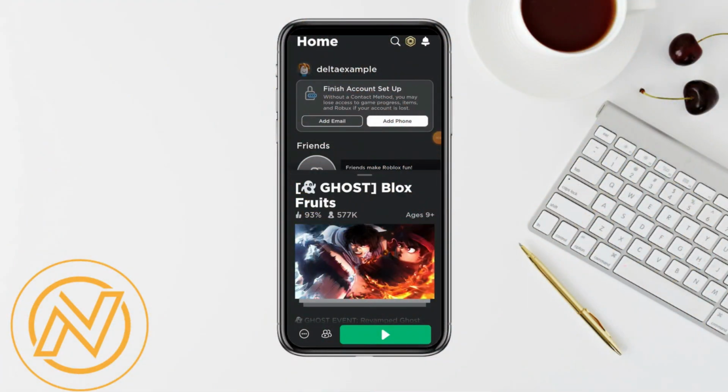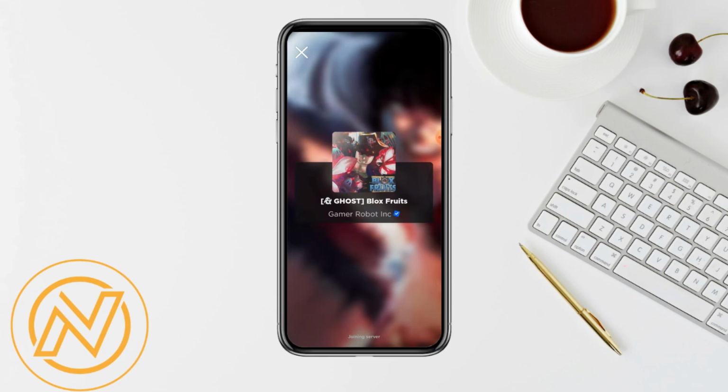Alright, so let's begin. Over here, the first step is to search for deltaexperts.net and download Delta. After that, delete your original Roblox app. Then go to your files and install the Delta app you just downloaded.